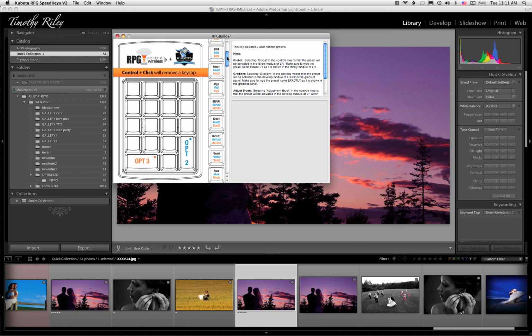So if you have the Kubota RPG Speed Key, the top left key should say undo, exposure plus, and exposure minus. So I'm going to scroll through the list of all the options, and sure enough, right there is undo, exposure plus, and exposure minus.